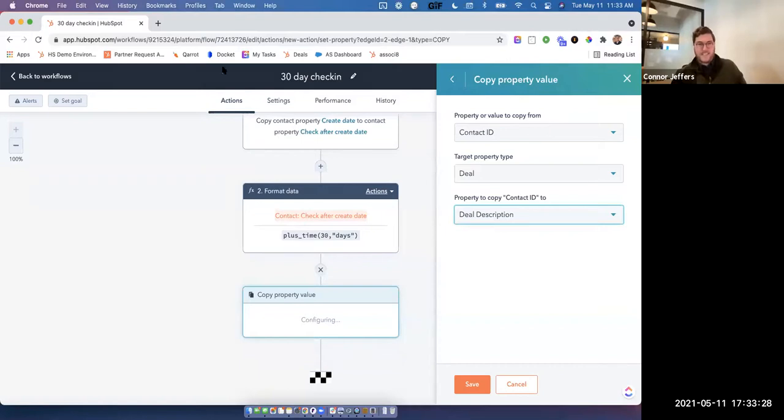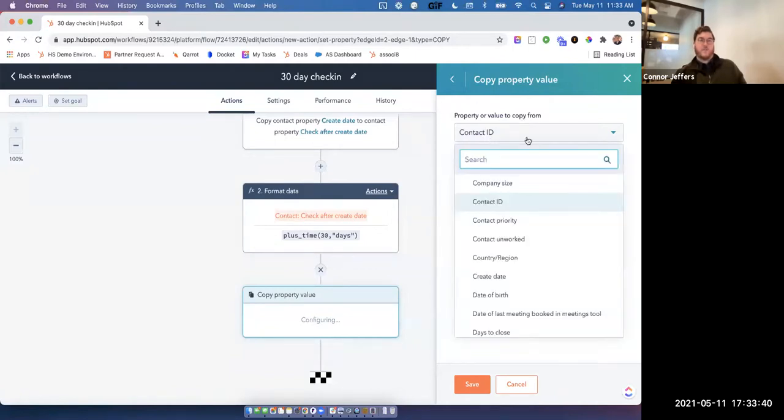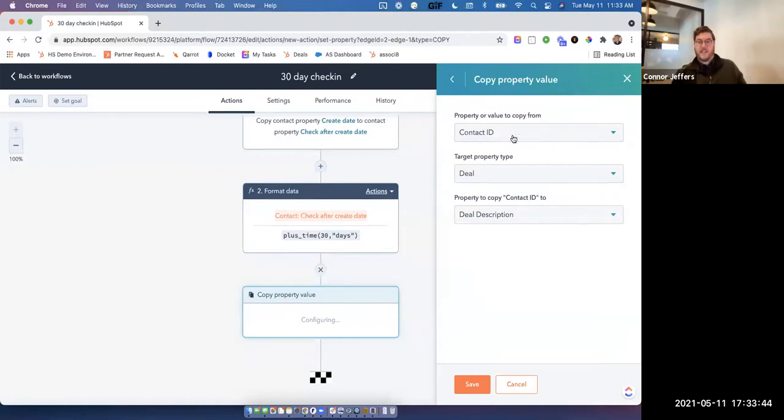So I just grabbed one of my workflows. What I did here is I used the action for copy property value. And what that's going to let me do is select a property on the record enrolled in this workflow. Because this is a contact workflow, I just selected the contact ID. And then I said, what is the target property type? In this case, I said I wanted to use a deal. And then what's the property I want to copy that contact ID into? In this case, I said, let's use the deal description.